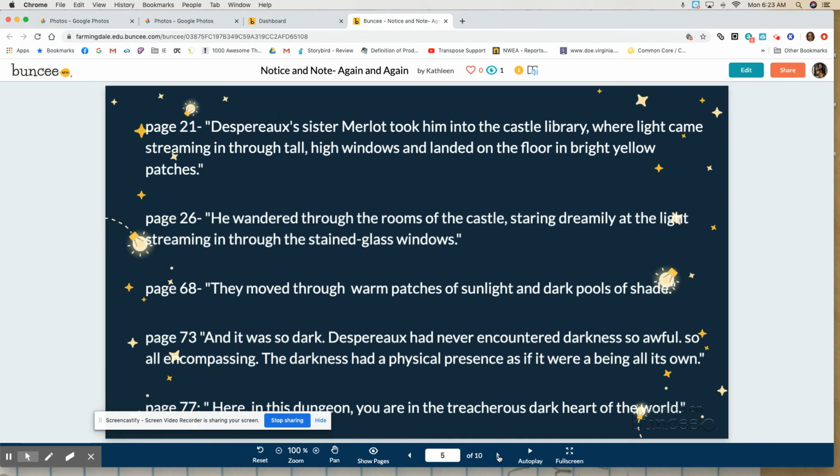Page 21, Despereaux's sister Merlot took him into the castle library, where light came streaming in through tall, high windows and landed on the floor in bright yellow patches. That makes me feel like the light is a very cheerful, beautiful sight, right? Light's described in those ways. Page 26. He wandered through the rooms of the castle, staring dreamily at the light streaming in through the stained glass windows. Again, the light is really making him feel like he's in a dream. It's very positively described.